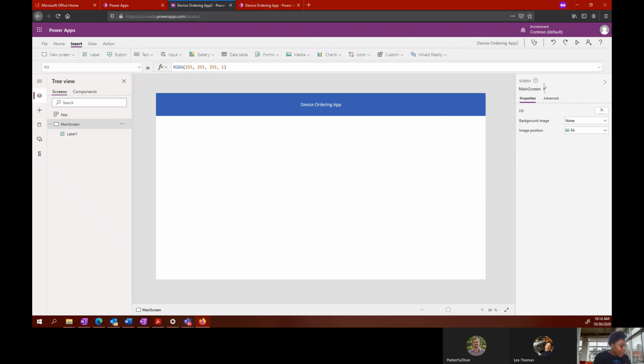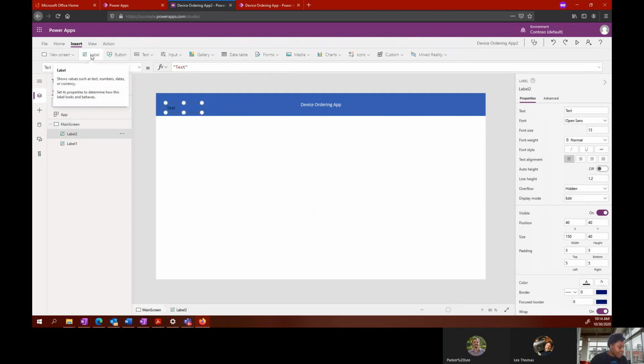So next thing that we're going to do is that we're actually going to go ahead and put some more things on this canvas. So the first step I wanted to highlight really quickly is that we're going to insert another label. And this will actually serve as our username. So I'm going to go ahead and change this to hello.